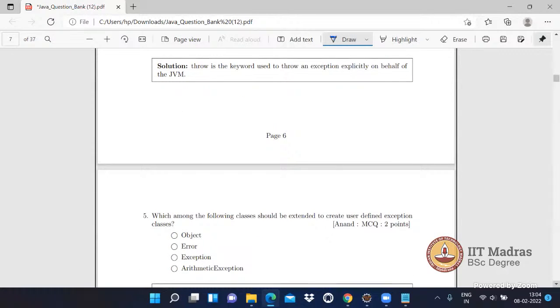Okay, see here, which among the following classes should be extended to create user defined exception classes?